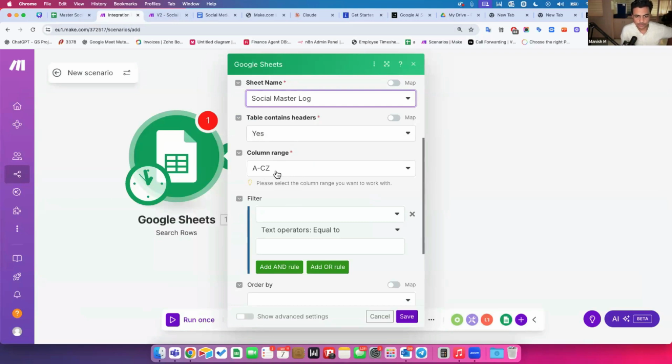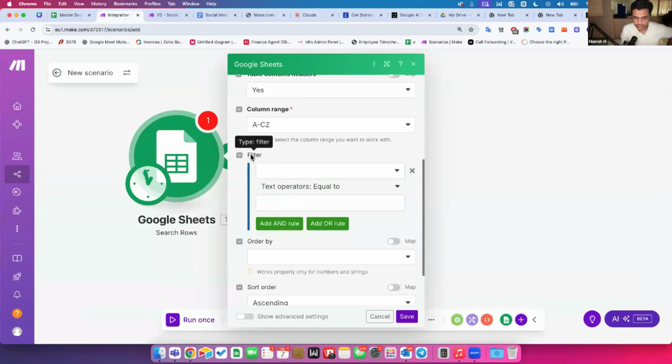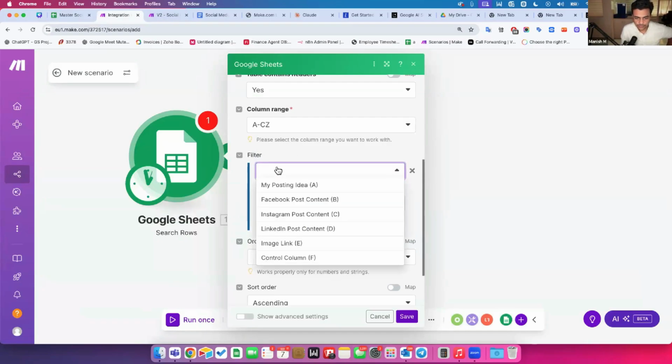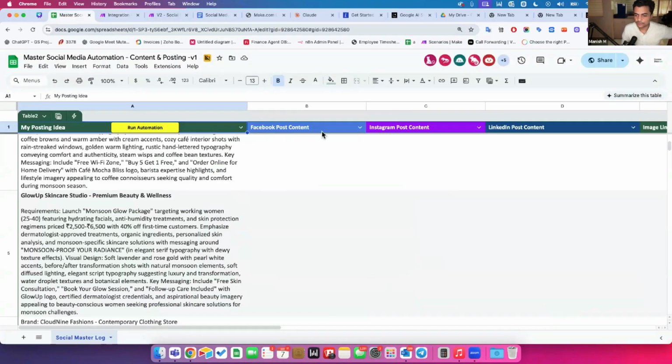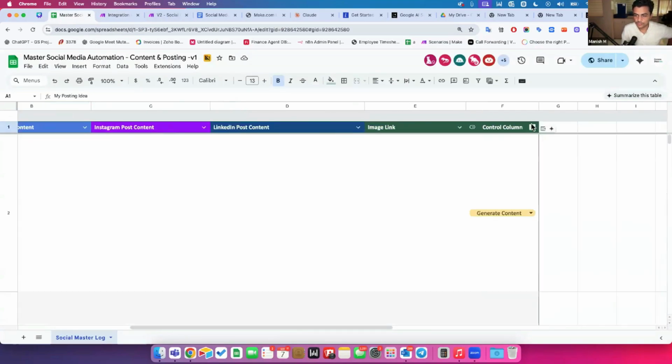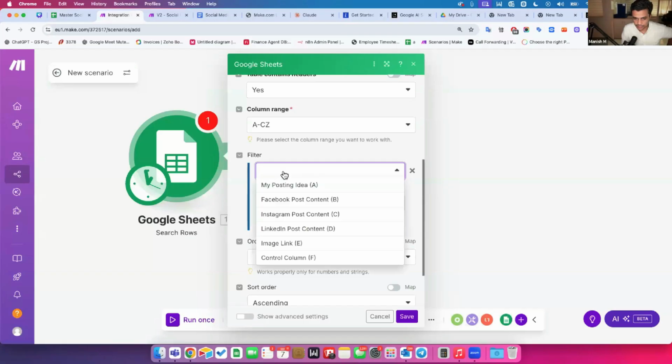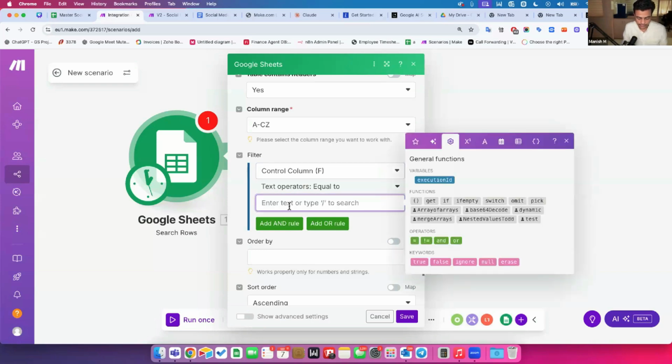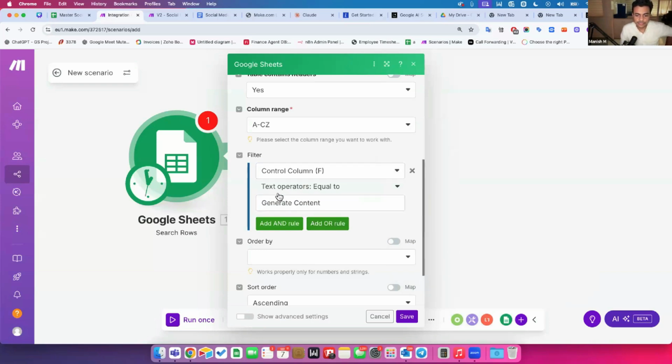Column range by default is more than good. 100 columns are already covered. And in this case, now it says filter. What do you want to get from this Google Sheet? As soon as I click on filters, I can apply filters on all of these columns. Just like when you create any Google Sheet and apply filters, the filters generally come here, right? Edit column, filter column, and so on. Same way, when we get into Make, it asks which column you want to filter. I said I want to filter column F, where the status is equal to generate content. So if any of my Google Sheet lines have generate content, then those lines will come out.